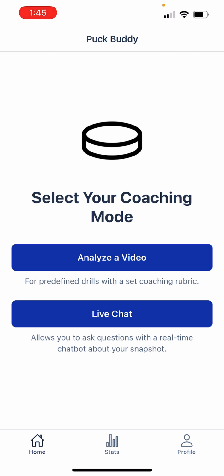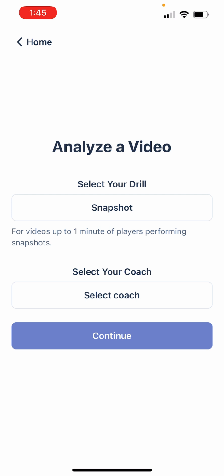Hey everyone, this is Jake from Puck Buddy, and today we're going to go over how to use Puck Buddy to analyze a video of a snapshot. So the first thing we're going to do is click the Analyze a Video button.